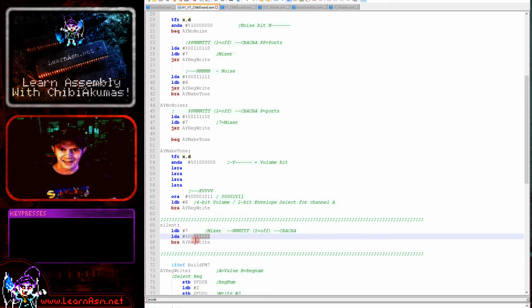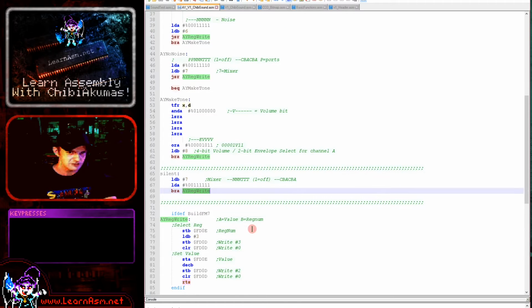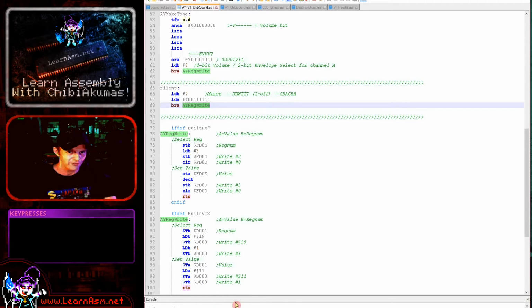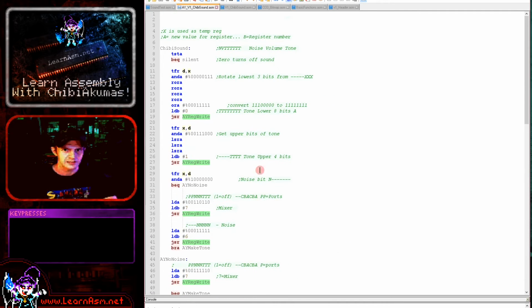Now the top 2 bits actually have another purpose. They are relating to the data input output ports, so we've got to leave those alone. So we're muting all of the channels and we're turning off the noise on them. So we're setting the new value in A here, you can see, and we're setting the register number 7 in B here, and then we're calling this AY-read-write, which is the platform specific code, and it will do whatever needs to be done to set the register 7 to that value, and that will silence the sound chip.